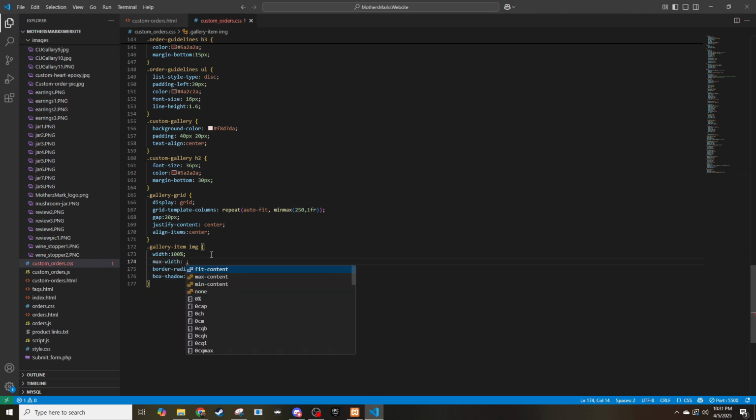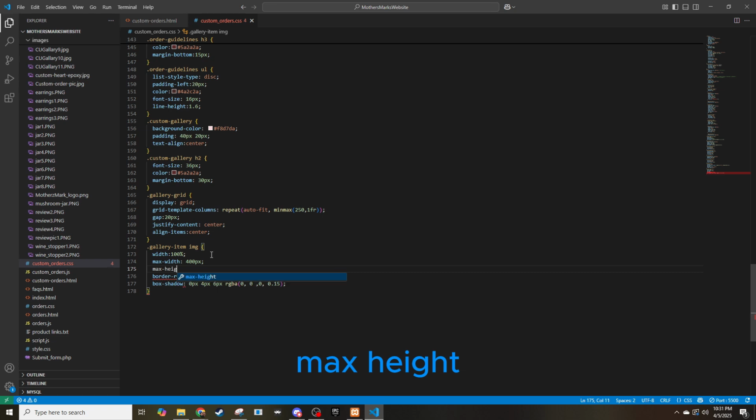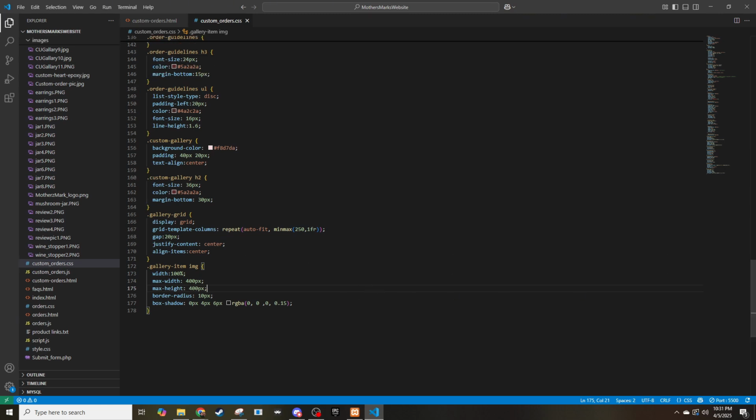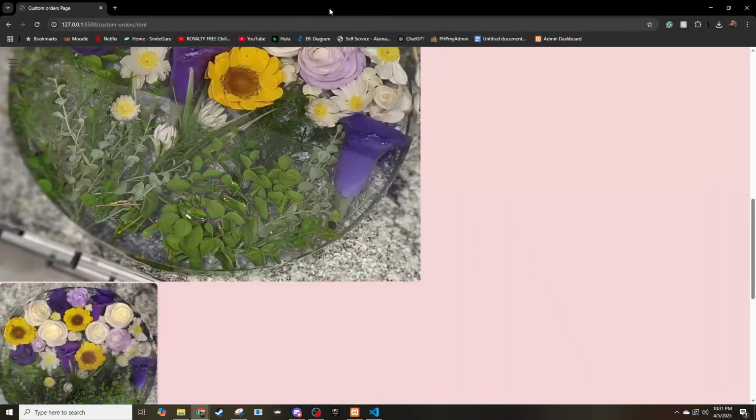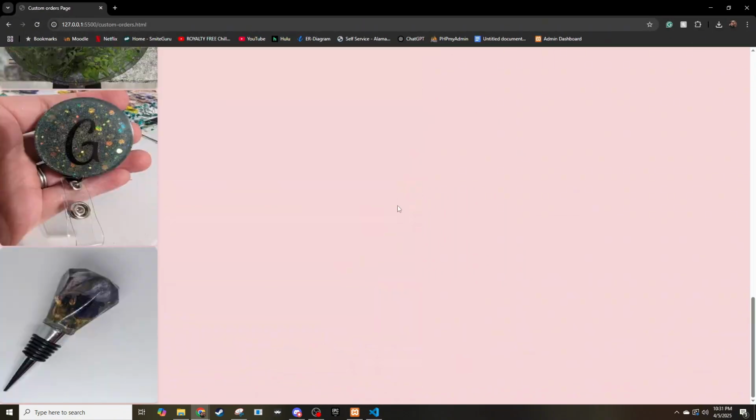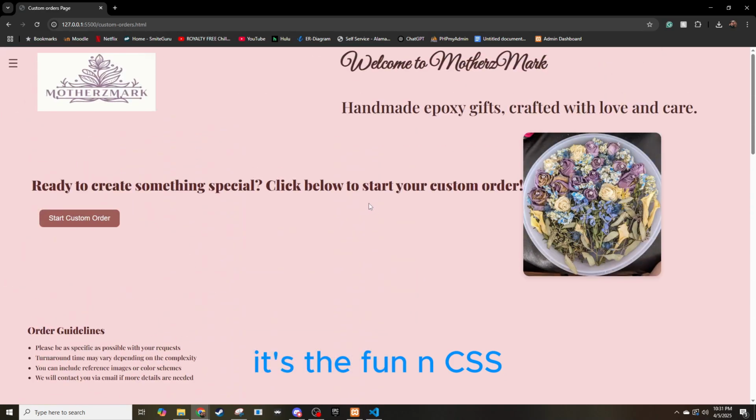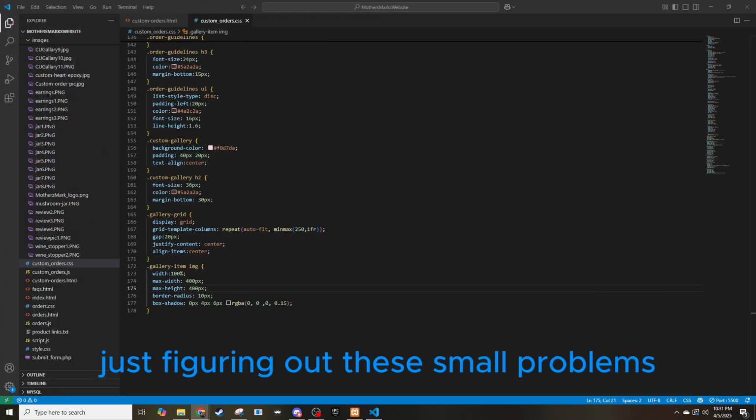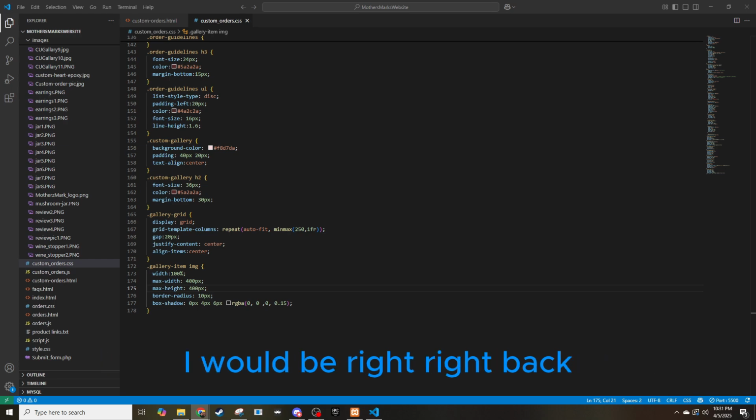Max width, 400 pixels. Max height, 400 pixels. Now, for some reason, one is still giant. Gotta love that. It's the fun in CSS, just figuring out these small problems. I will be right back.